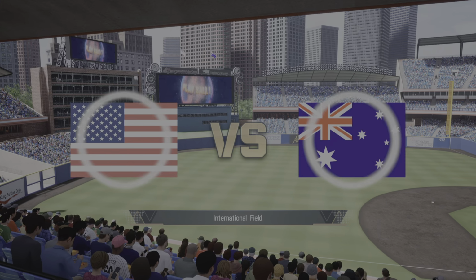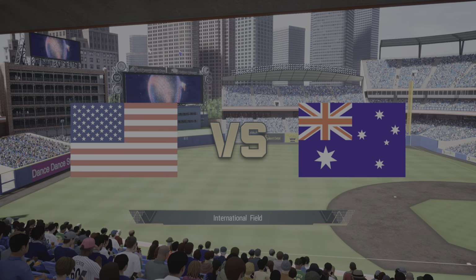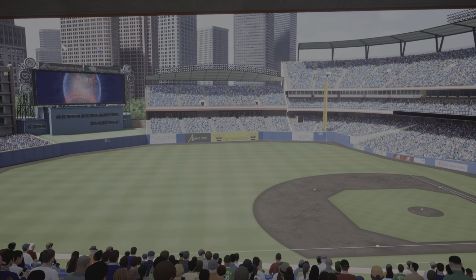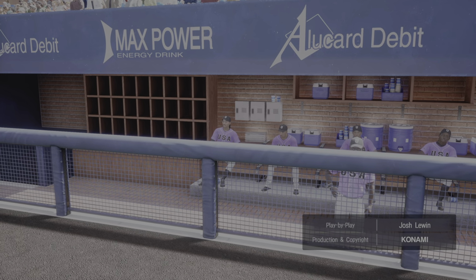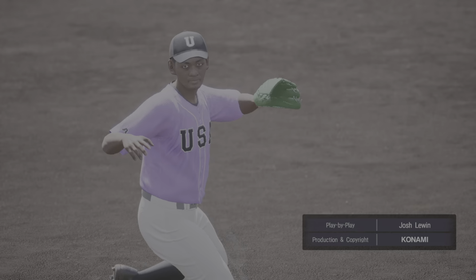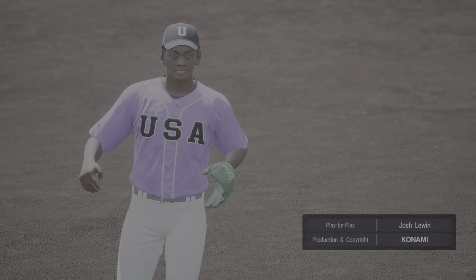We welcome you to another great matchup at International Field. The U.S. will be facing off against Australia. Beautiful weather today, a perfect day for baseball. We're just about to get underway. Good afternoon, everybody. I'm Josh Lewin, and I'll be the commentator for today's game.